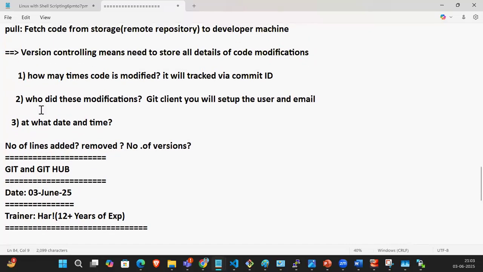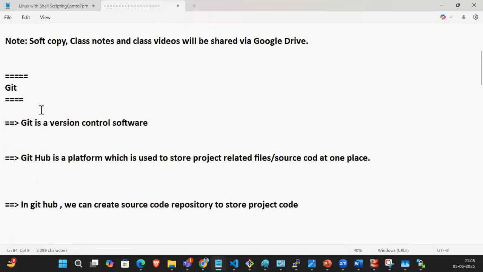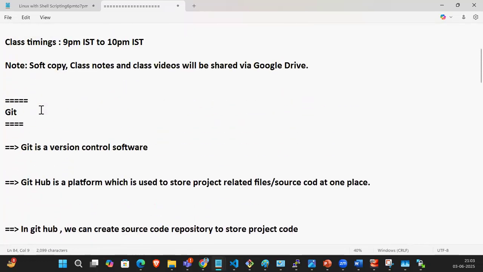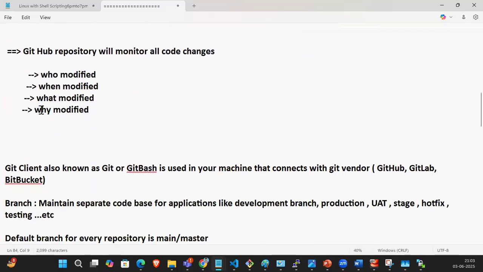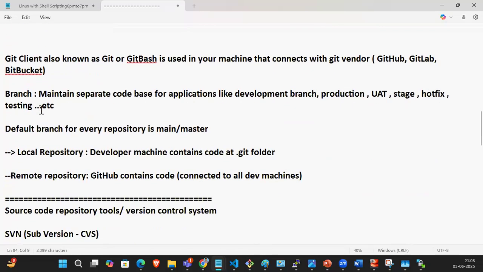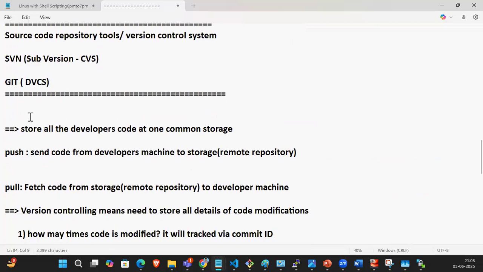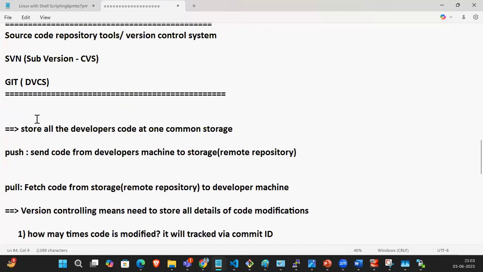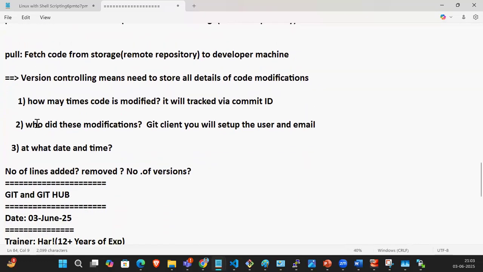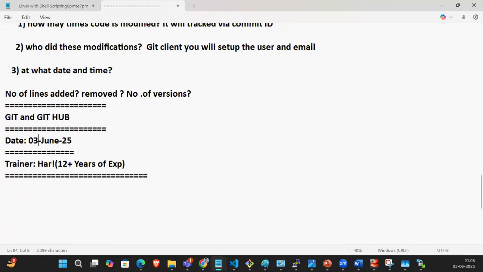Yeah, guys. So what we discussed in the previous class. We discussed what is Git and GitHub, who modified, when modified, what modified, why modified. Git client, branch. What is a branch? What is a local repository, remote repository, source code? Source code management tool, version control system. What is SVN? What is DVCS? What is CVCS? What is push and pull? We discussed these many things yesterday.